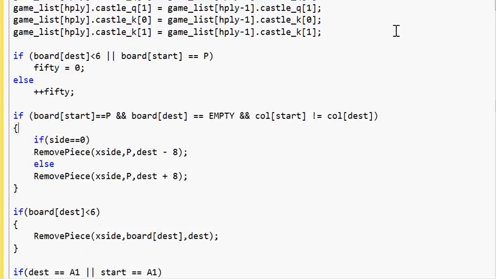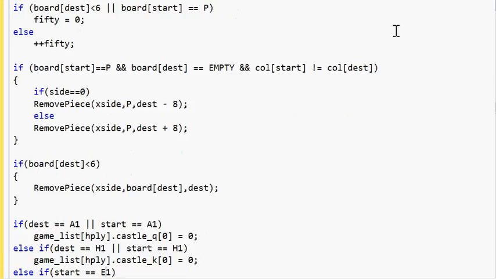Okay, so if it's a pawn and it's changed its column, so the column that it starts on is not equal to the column of the destination, and the destination square is empty, so it's not making a normal capture, we know it's made an en passant capture, so depending on which side it is, we remove the invisible pawn. Otherwise, if it's a normal capture, we call remove piece to make sure everything's updated properly.